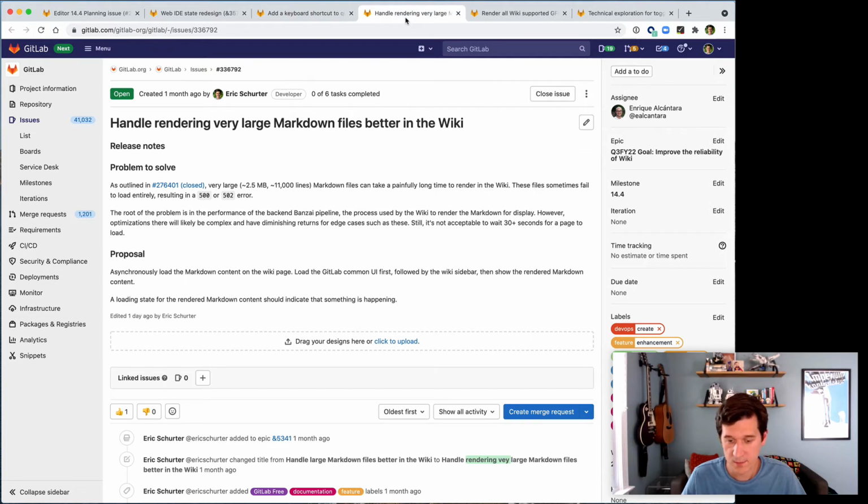Shifting over to the wiki, I think I mentioned this before, but carrying this over into 14.4, we have a new approach. So right now, there are wiki pages that contain a very large amount of markdown, and they can take a long time to load, 15, 30 seconds. Right, how we load the wiki page right now means that when you click that link, it can seem like your browser or GitLab is very unresponsive. In the worst case, it can result in 500 errors or 502 errors and fail to load the page.